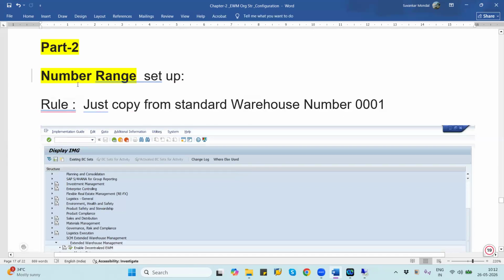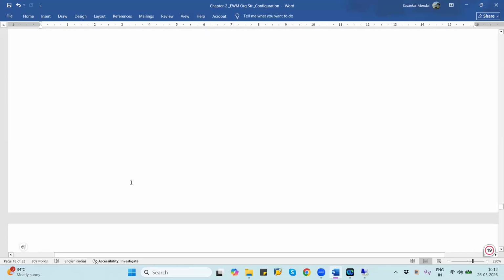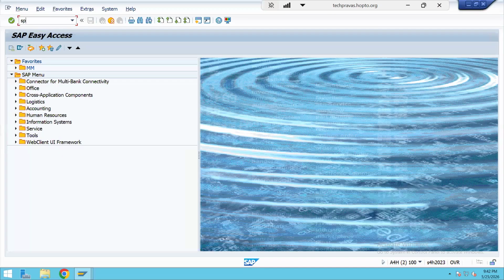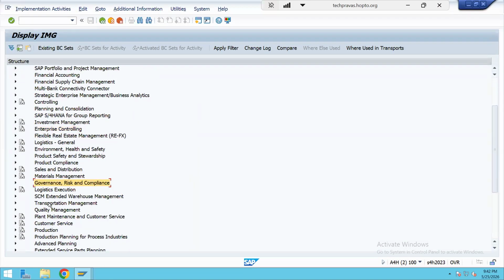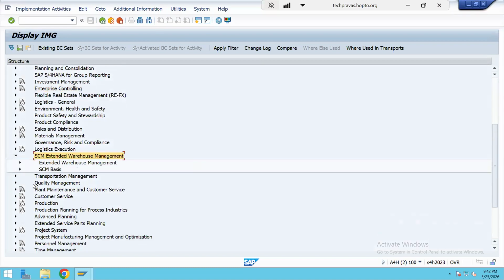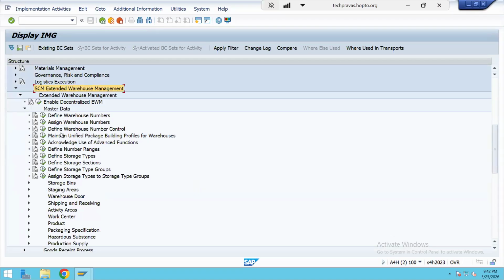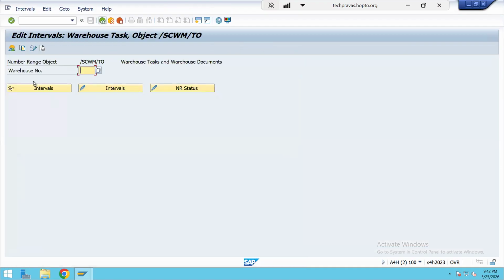Now we'll do the number range setup. Number range setup is a mechanical activity. You need to go to the number range and copy it for all. It's a mechanical step, very easy. So go to SPRO, then warehouse management, standard warehouse management, master data, define warehouse number control, define number range. So from here, you need to start copying.